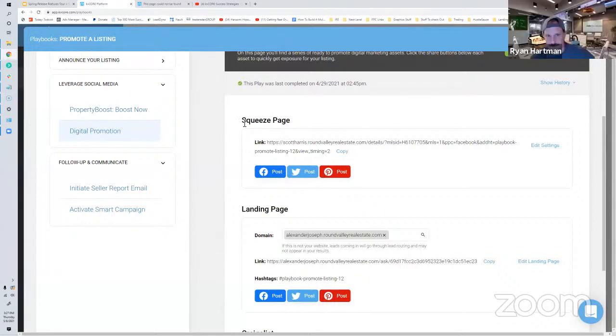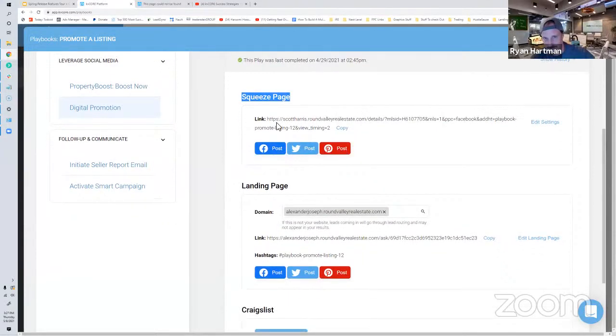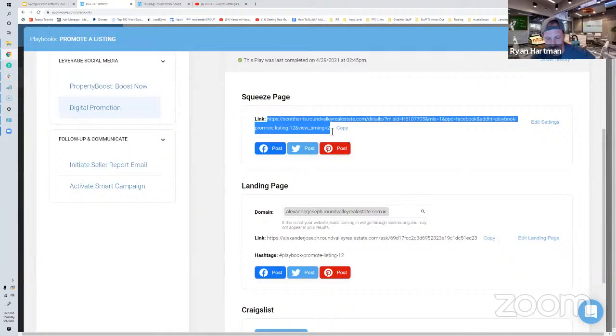So like the squeeze page, Ken, I love that it just gives you a link right away to the single property page. Yep. So you can just promote this. You'll see here at the end, this little parameter view timing means that it's going to make people register after the second view. You can quickly post to Twitter, Facebook, and Pinterest the listing.